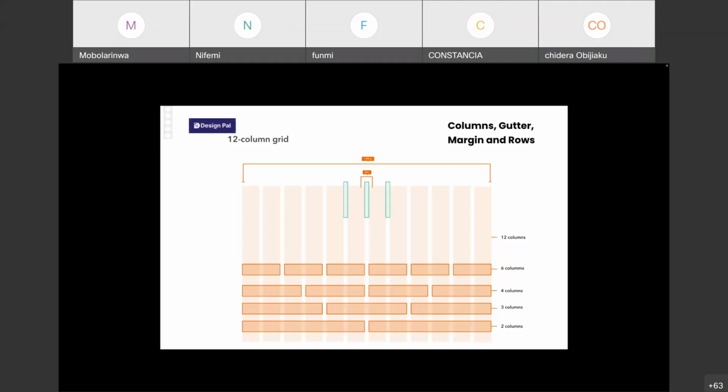In the 12 column grid, what is highlighted in green is called the gutter, and we also have margins to the side of the grid. And then we also have rows. Rows are majorly imaginary, and they are where we place our items in design. So when you need to add things to your layout, you place them in rows, and the margins and the gutters are what guide us in placing them.